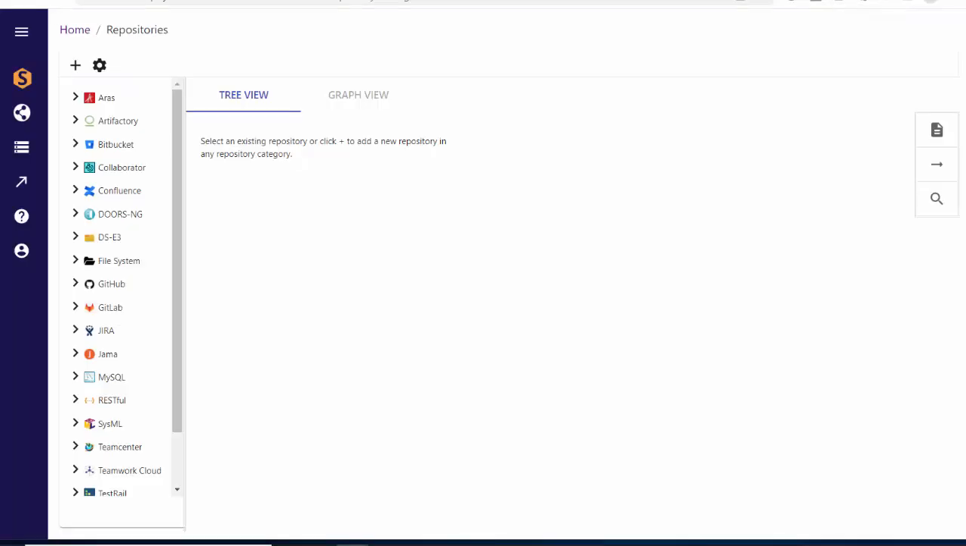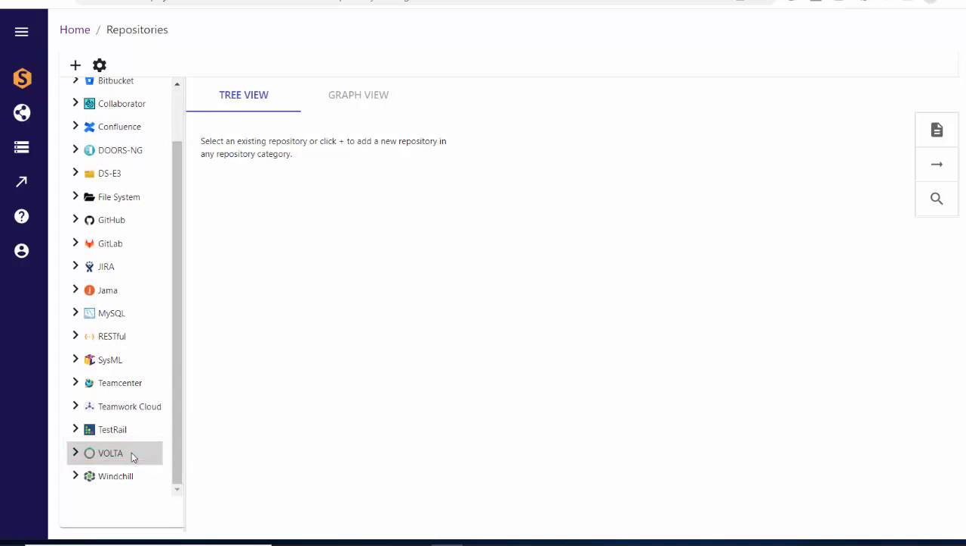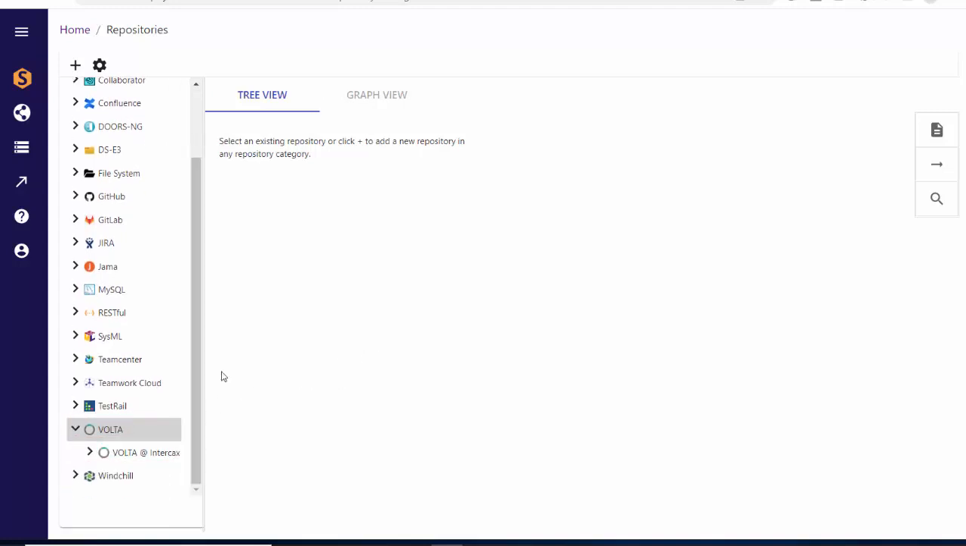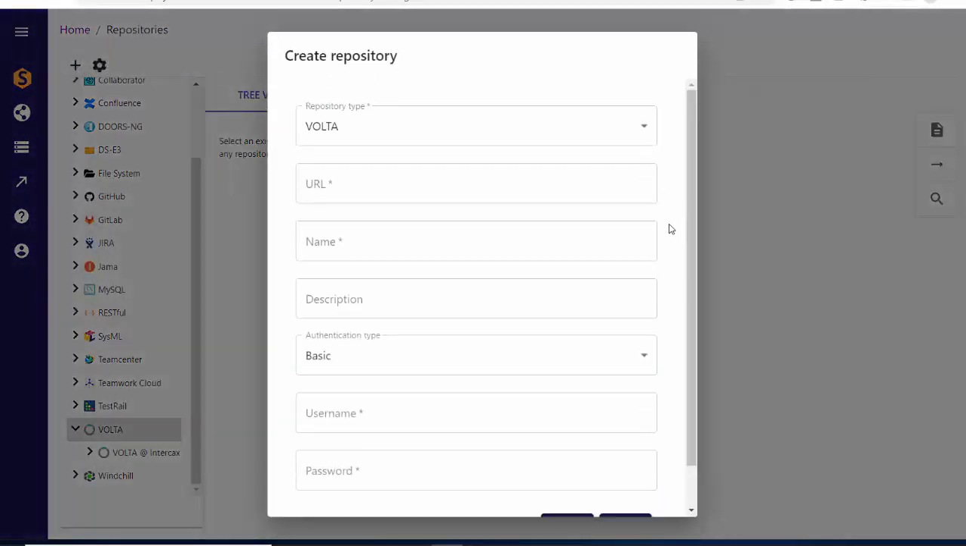In this video, we begin on the Repositories page, where we identify the Volta category and expand it to show the existing repositories in this category. If there are no existing repositories, we can add one by clicking the plus-shaped Add Repository icon at the top.